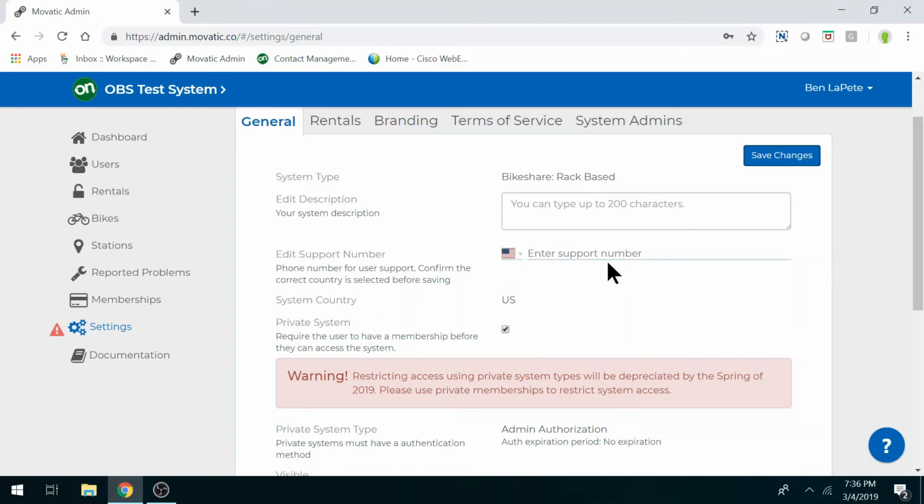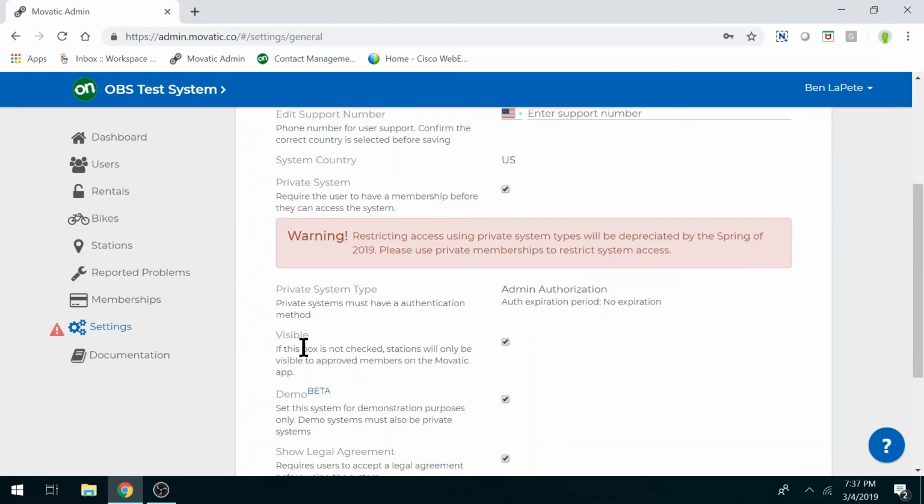Your system country will be set by us. You're a private system. Most amenity systems are private. The visibility of the system: if you do not want other users of the Movatic system knowing that you have a Movatic system on your property, you can uncheck this box. Ours is a demo system here on Bike Share, so we have that demo system box checked off. You will not have that checked off at your property.